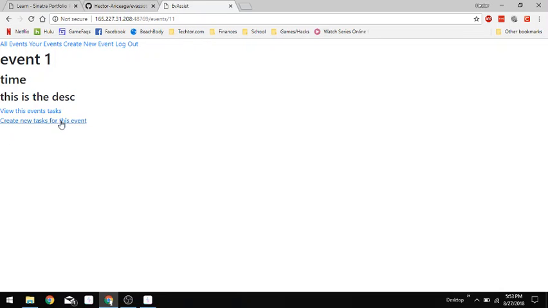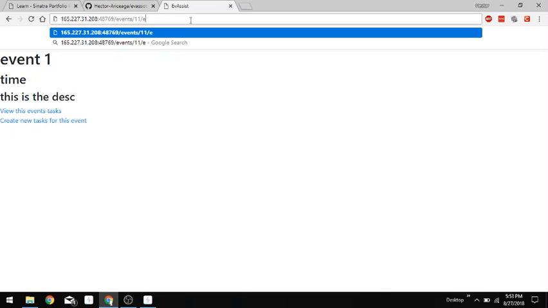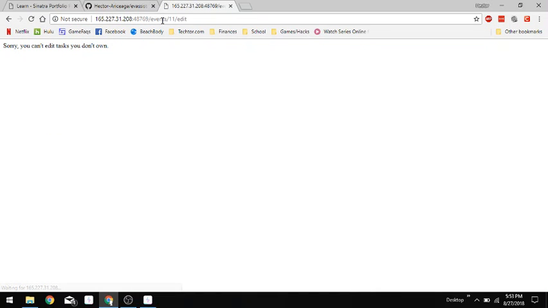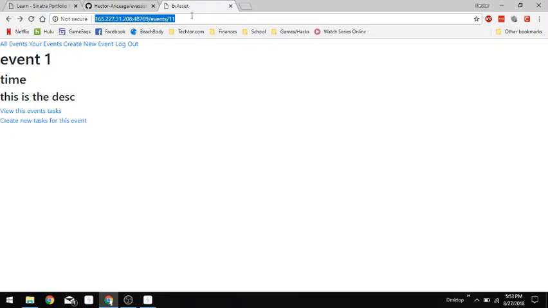However, a clever user could, if they wanted to, say, hey, I've noticed that they're using RESTful routes, and I want to go ahead and just edit this event, even though I don't own it. So I'm going to go ahead and add this URL and just try to navigate there manually. You'll notice that it's actually checking before it even routes to the edit form whether you're the logged in user. And it's going to give this message to any user that doesn't own that event. Sorry, you can't edit tasks you don't own. So you cannot brute force your way into the URL going through that way.